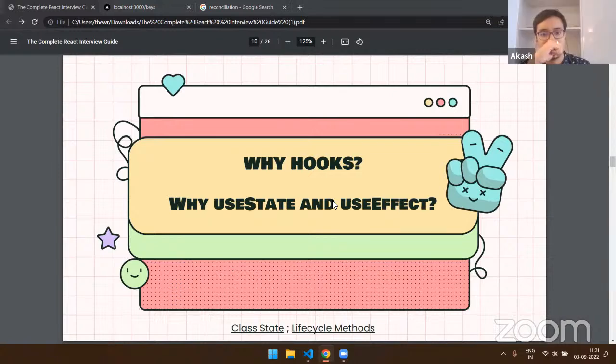I think this is more relevant after the topic that I'm going to talk about right now, because I'm going to be talking about useState and useEffect. So I'll talk about this and then get back into that.